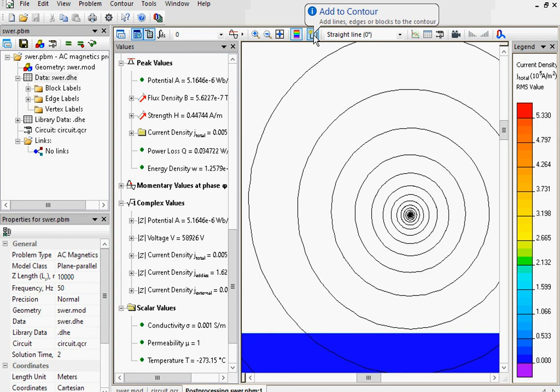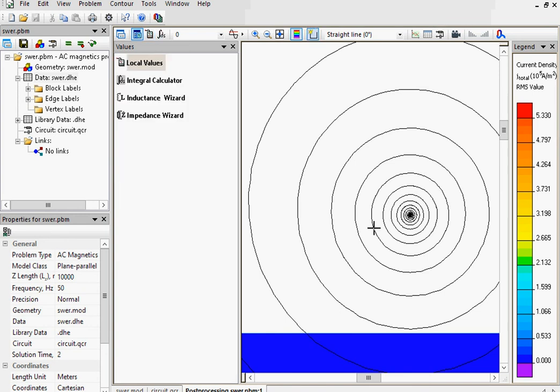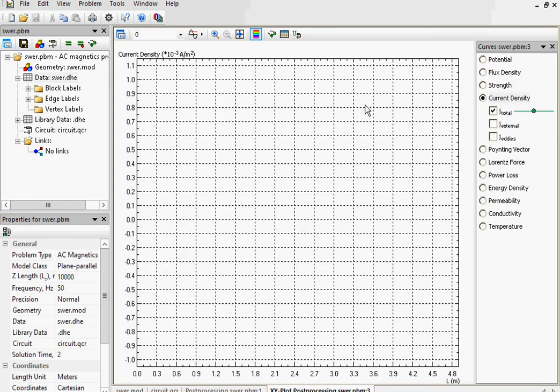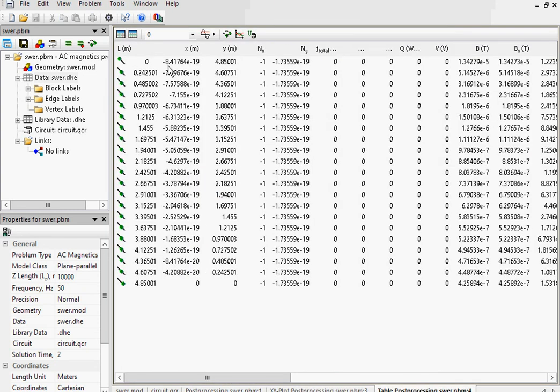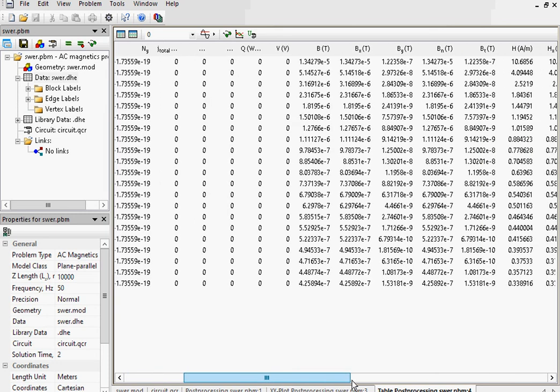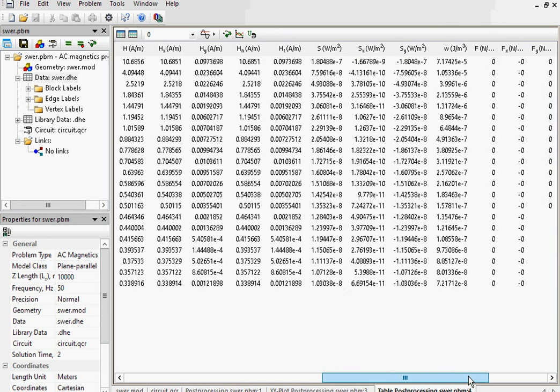You can use contour tool to make XY plot. For example, I will draw the contour from the conductor to the Earth surface, click XY plot, and here on the plot I will take a look at the magnetic field strength. This distribution. And the exact values you can see in the table. Coordinates, flux density, field strength, and other parameters.